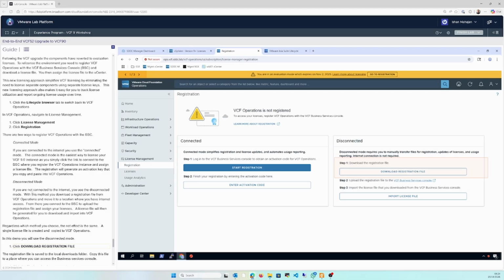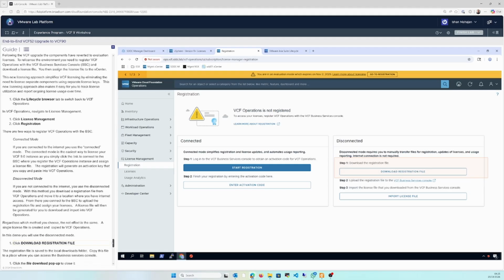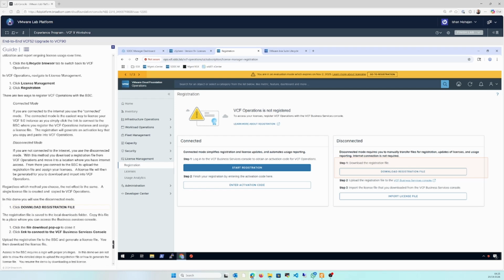Disconnected mode: if you are not connected to the internet, you use the disconnected mode. With this method, you download the registration file from VCF operations and move it to a location where you have internet access. From there, you connect to the VCF portal to upload the registration file and assign your licenses. A license file will then be generated for you to download and import into VCF operations. Regardless of which method you choose, the net effect is the same. A single license file is created and copied to VCF operations.